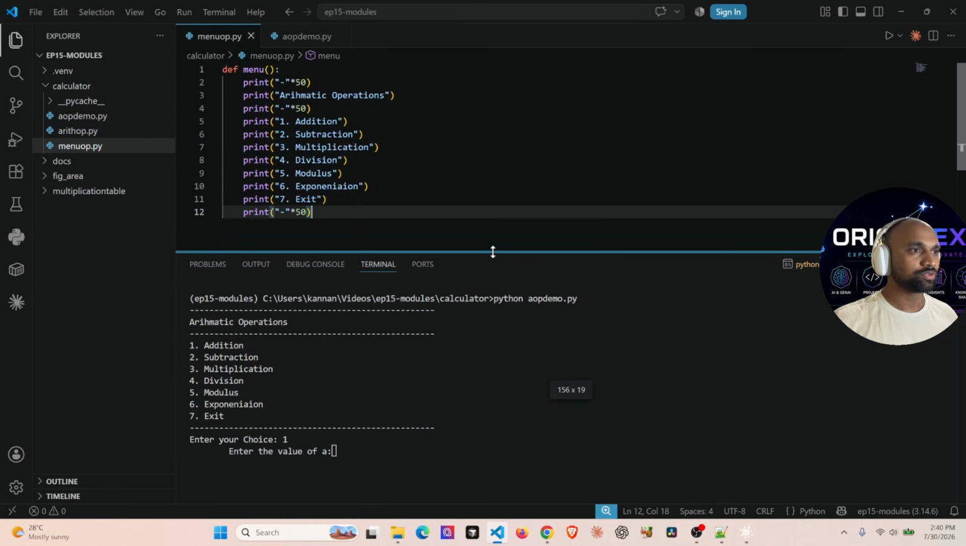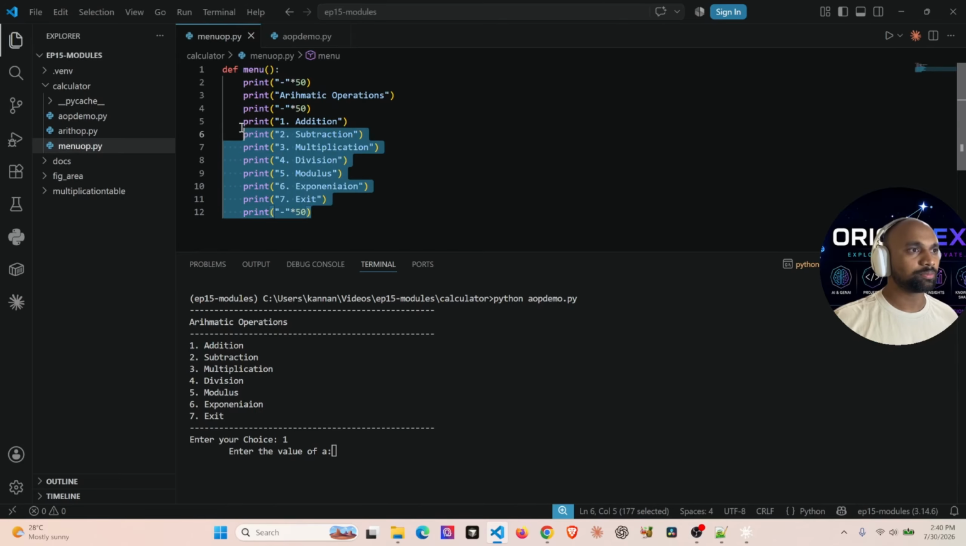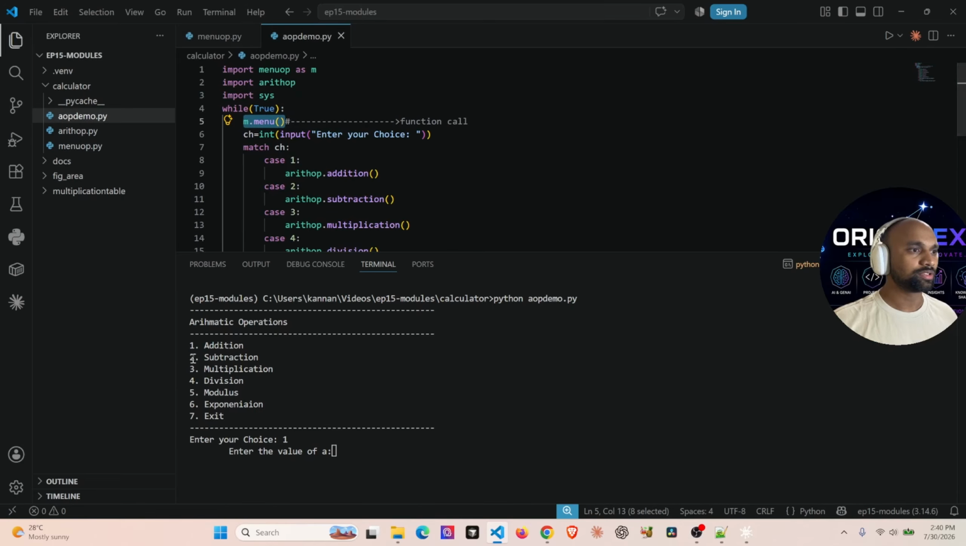Once you execute this function, the first thing it is going to do is call this menu operations. It has called the menu operation and printed the menu here. This is inside the while loop, so every time you make this function call, after each operation it is going to print the same menu until and unless we exit the program.